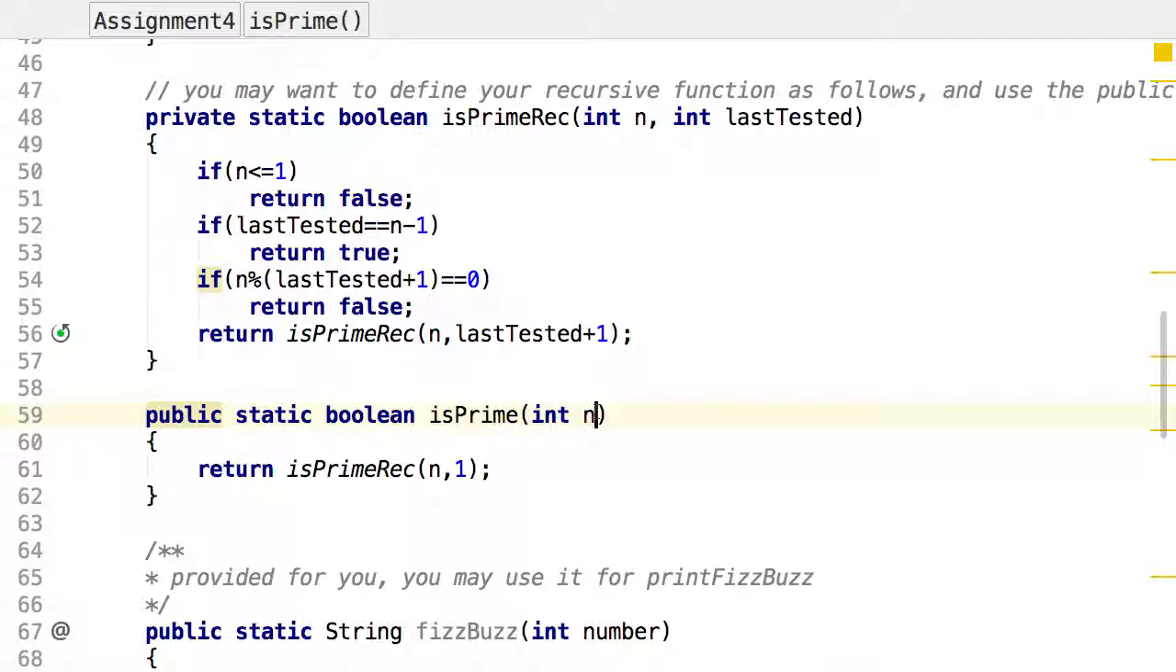The wrapper is necessary, right? I'm the client. I'm asking you if a number is prime. In main, we can do one call, and that's why you need the wrapper.